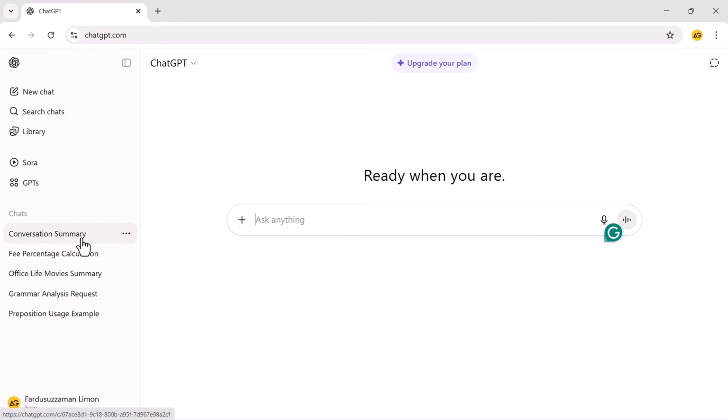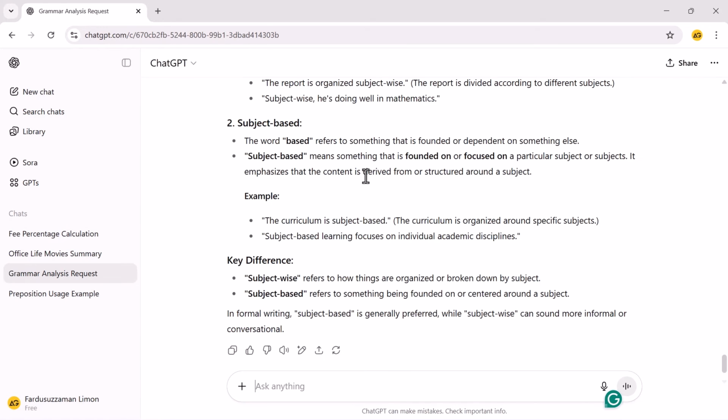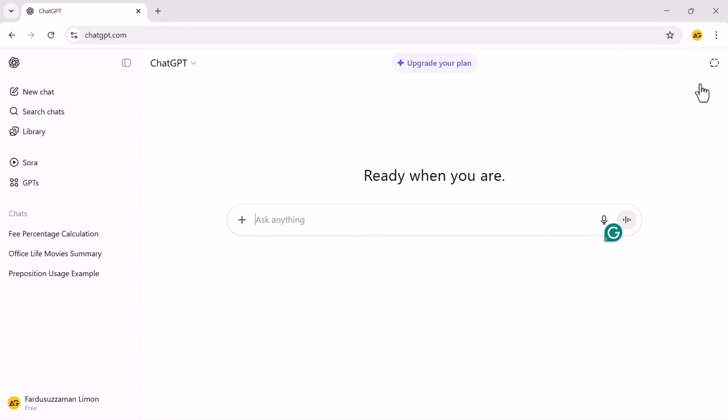To archive a chat, click the three dots on the right side of the chat and select Archive. To archive an open chat, click the three dots in the top right of the chat. Click Archive to archive that conversation.